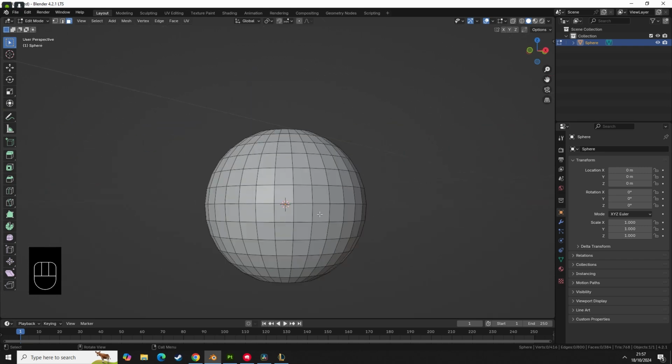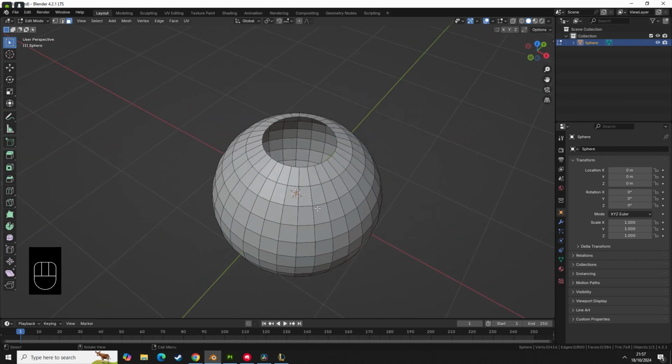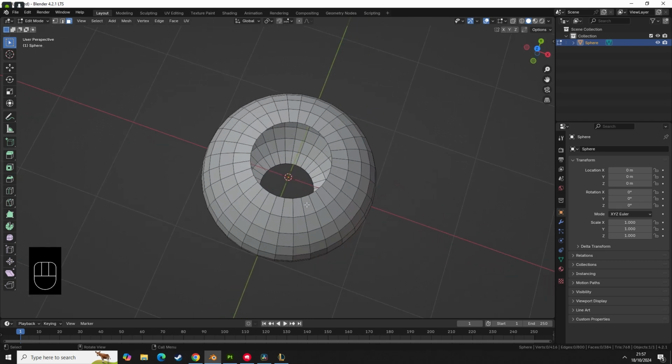Now if you hold middle mouse, you can orbit around and read the camera, just in case you were struggling to follow along if you're a beginner.